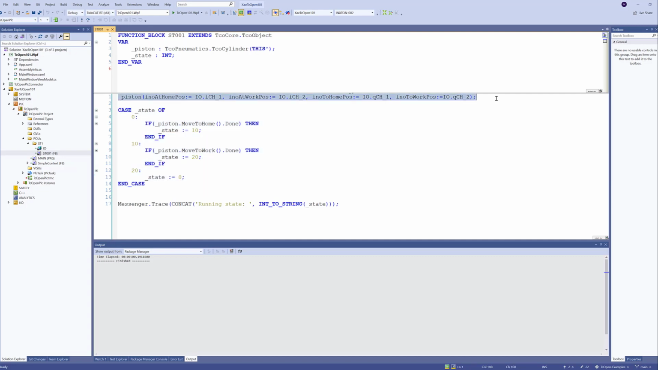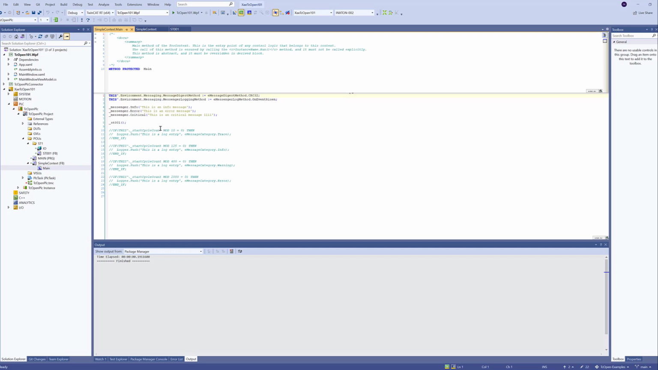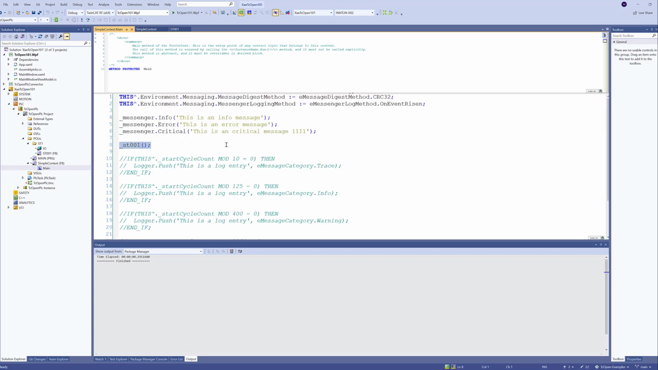Here we initialize inputs and outputs for our piston. Here we just send a trace message informing about the currently running state number. We created an instance of st001 in our simple context, and to initialize our station, which is a TCO object, we again passed in the context. Now we call the body of the instance of st001 in the main method of simple context.